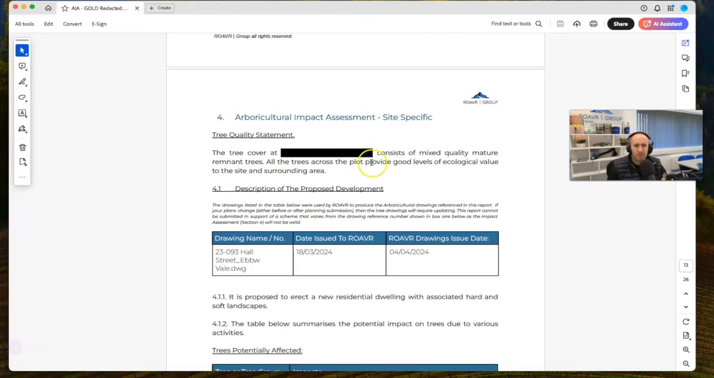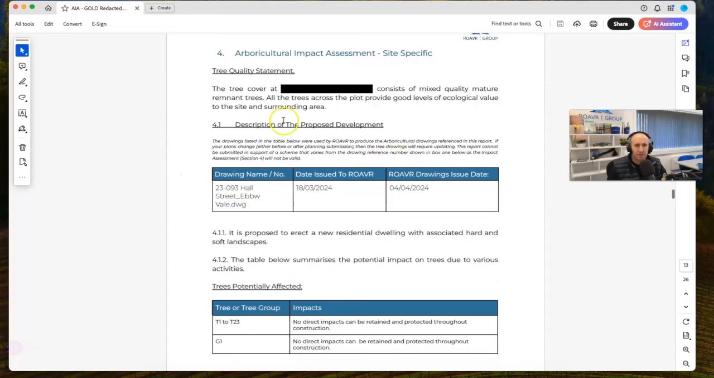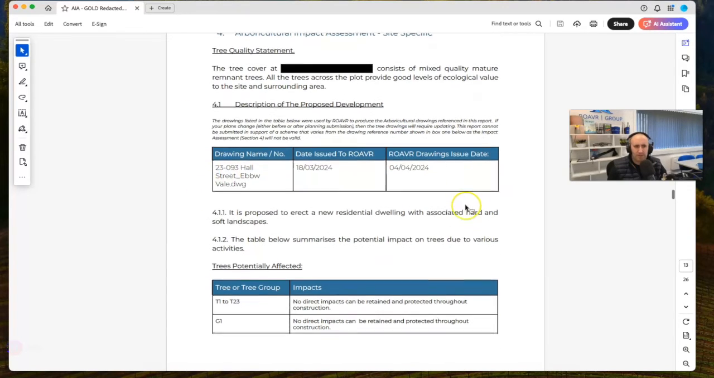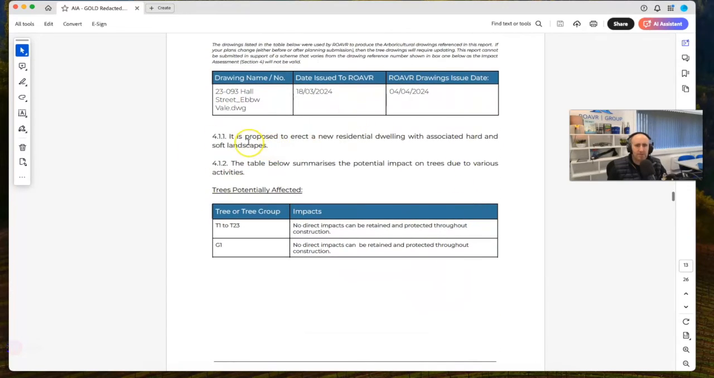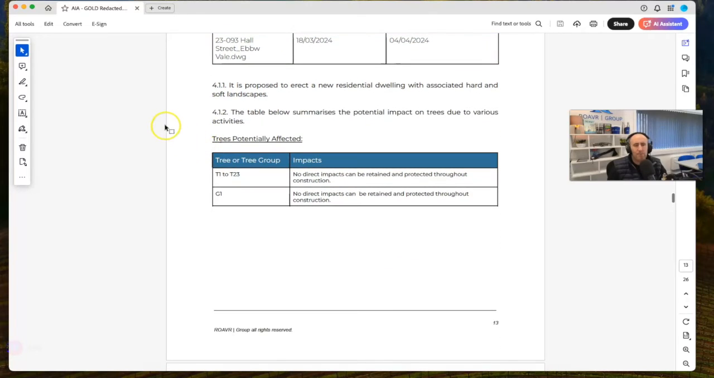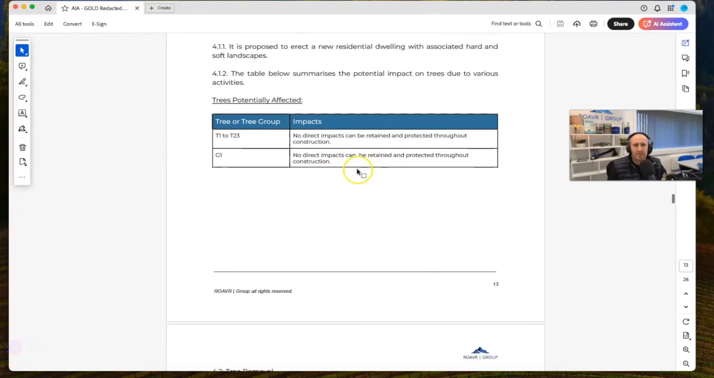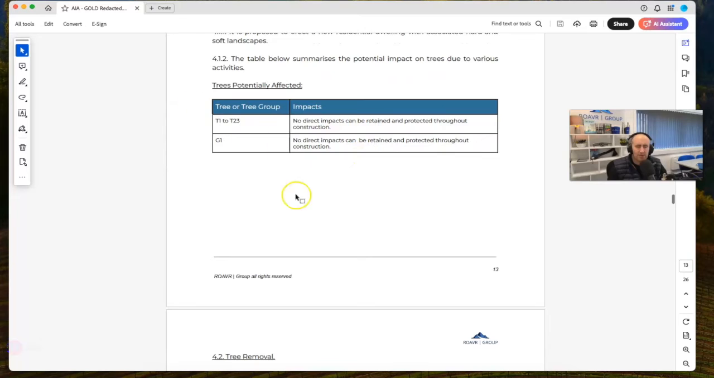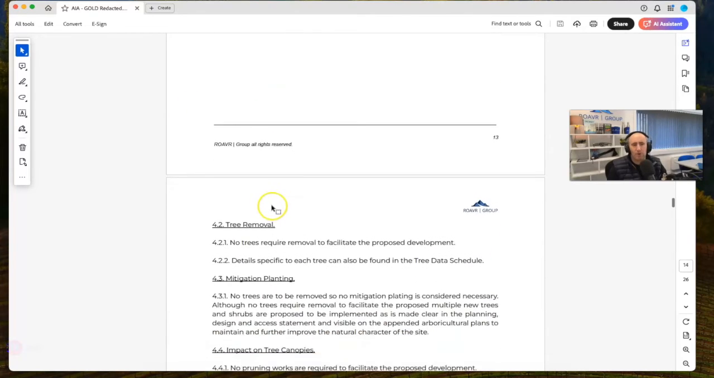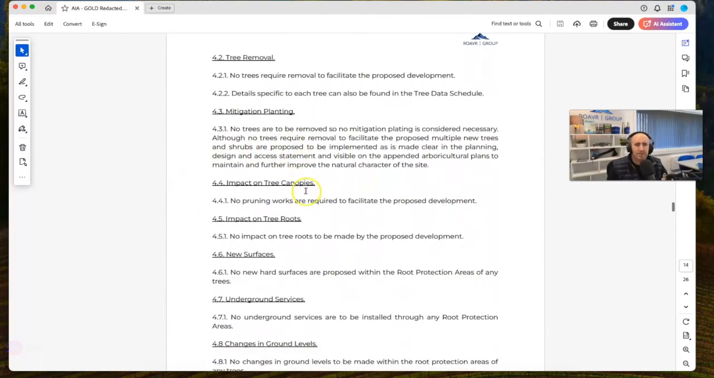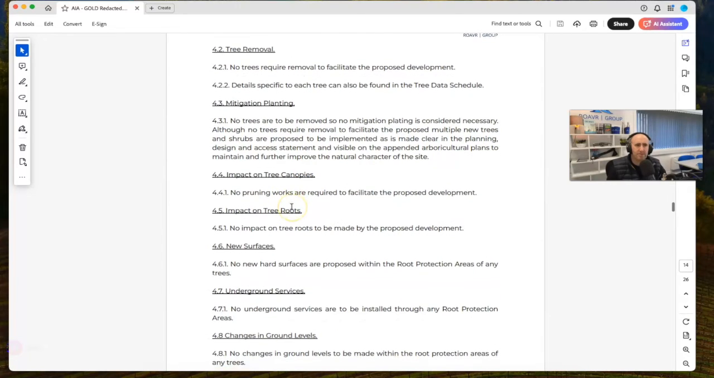Now, often we do go to site with knowledge of the proposals, but we shouldn't let that influence our reporting or our decision making. So we have a tree quality statement, a description of the proposed development based on the information you send us, so it's crucial that you get that through to us. We then talk about trees potentially affected as well. So we go through on a tree by tree basis and highlight what any issues are.